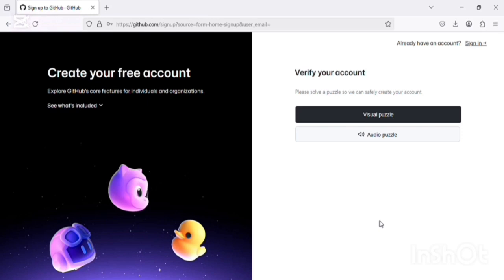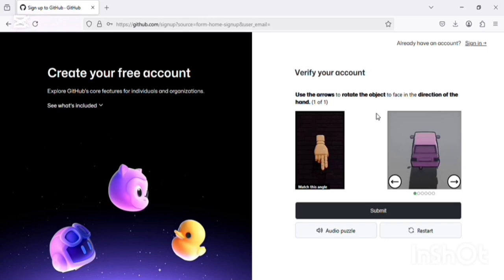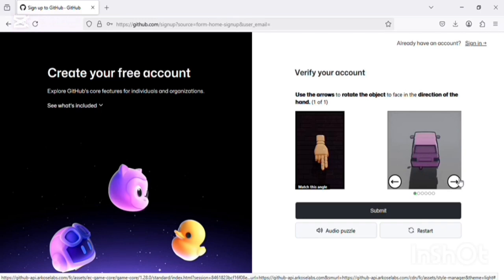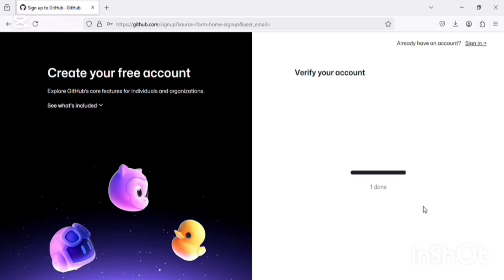Oh, I'm going to solve a puzzle. Let's see the puzzle. Use the arrow to rotate the face in the direction of the hand. Okay, so I'm going to rotate it to face the direction of the hand. Now I'm going to click on submit.